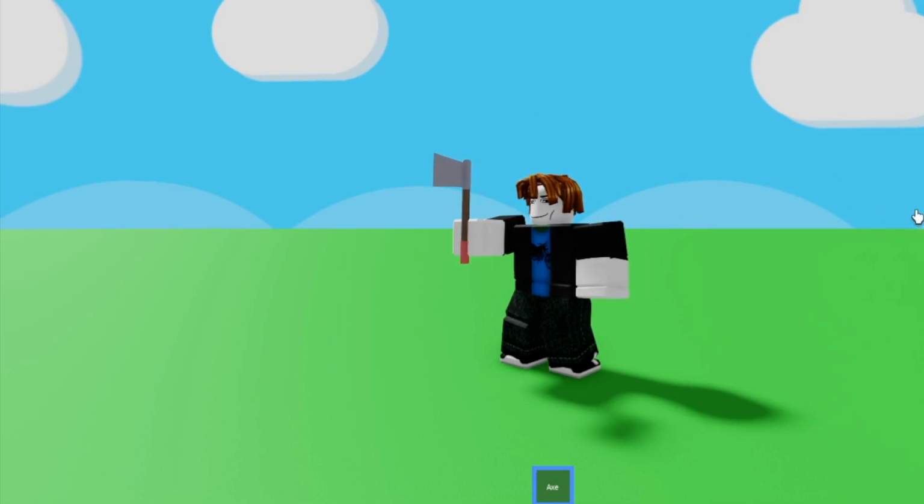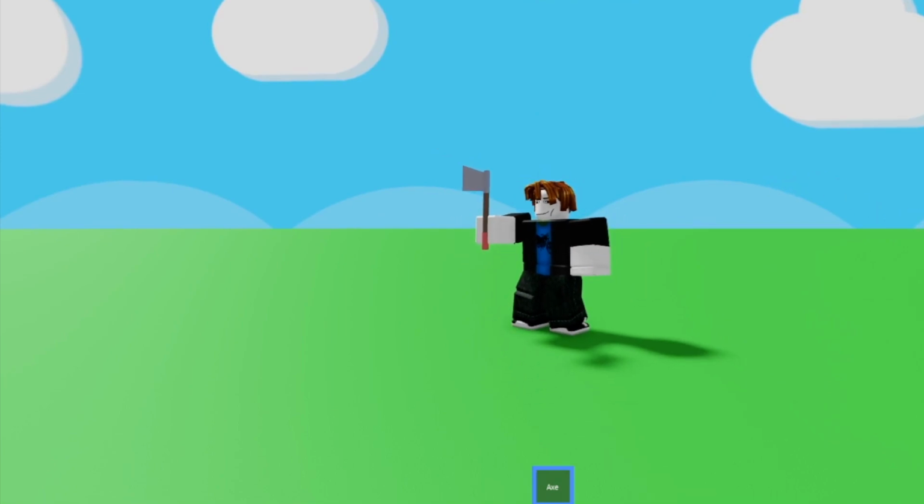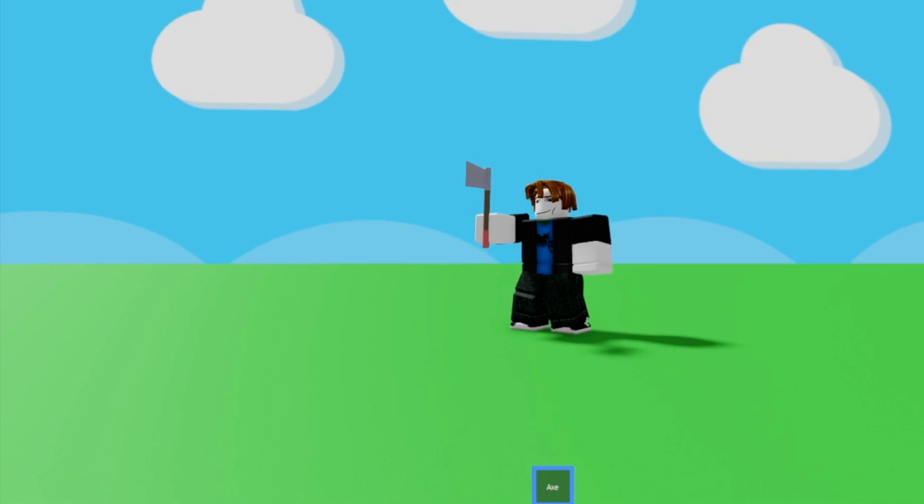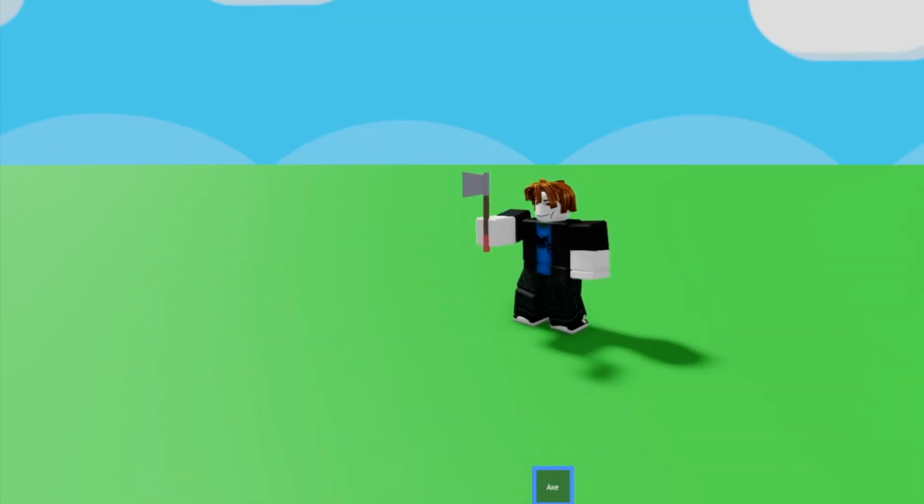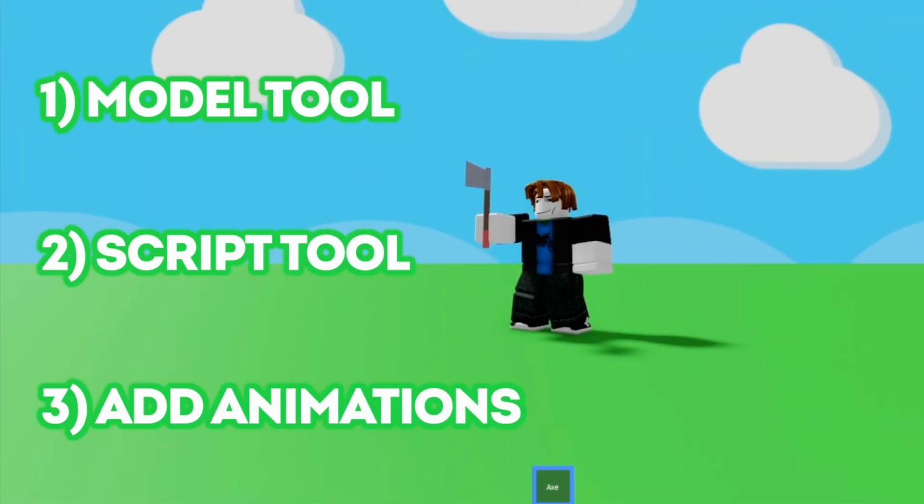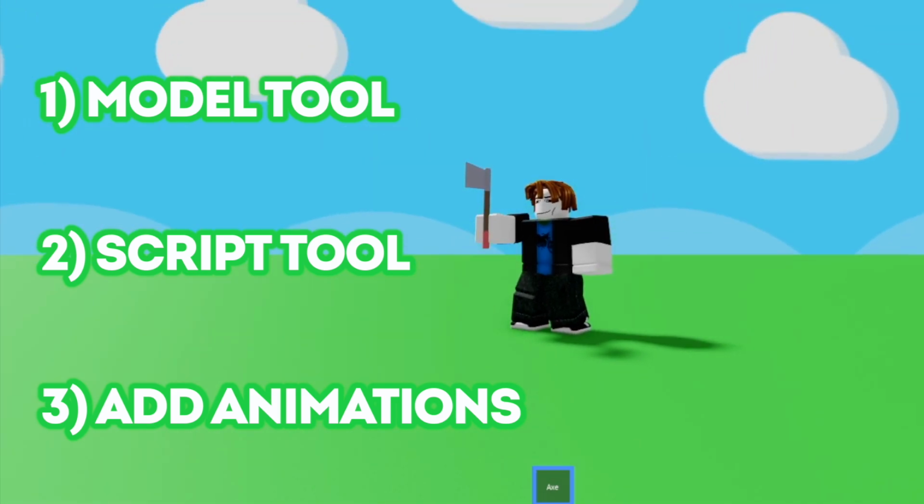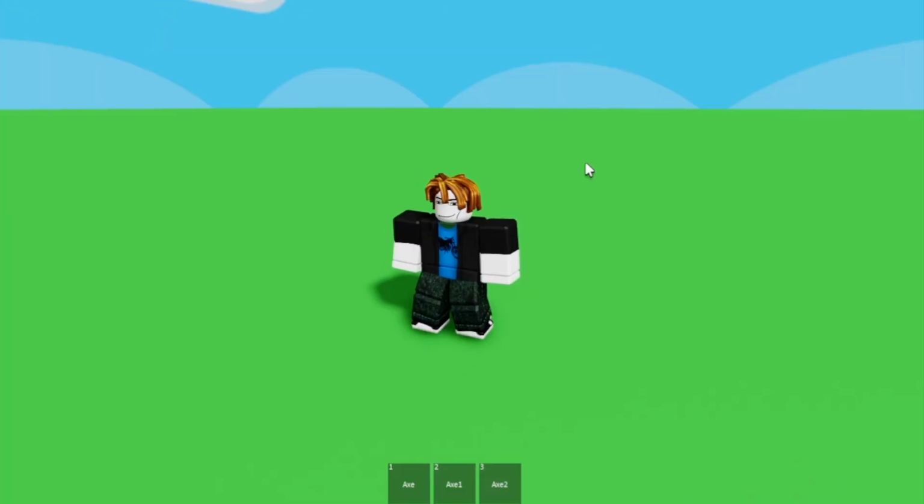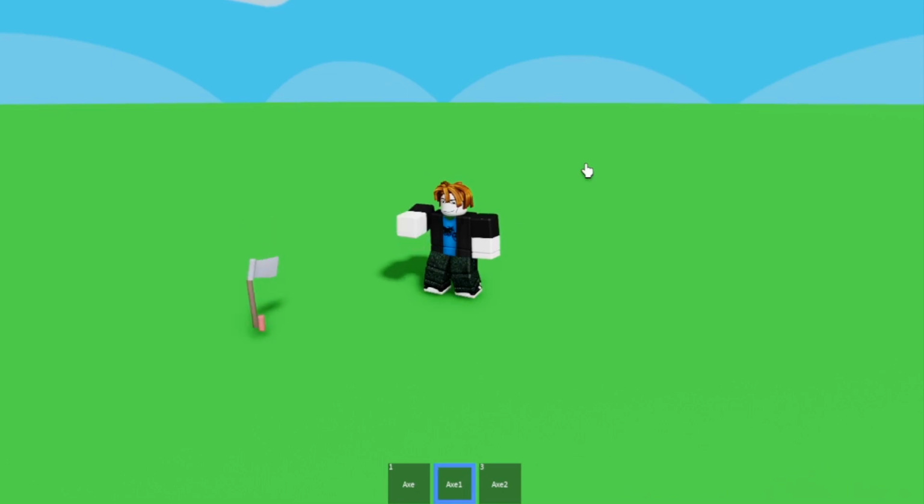Today I'll be showing you how to model a tool in Roblox by using weld constraints to ensure that the model stays together as one part. In later videos I'll show you how to script the model as well as create animations for whenever you're using the tool. There are two main things you need to look out for when you're creating a tool in Roblox.